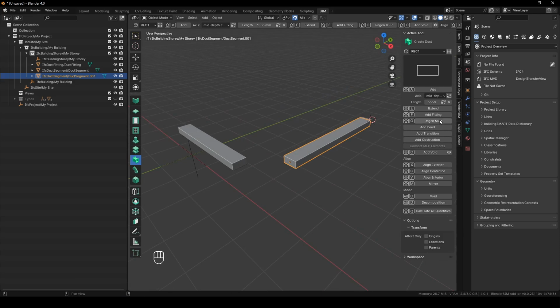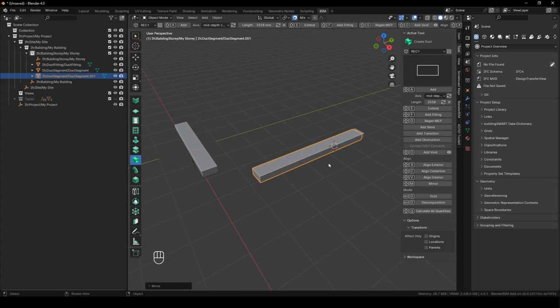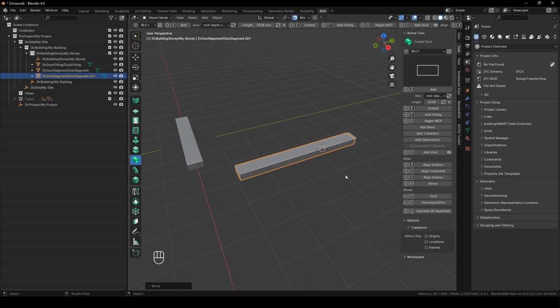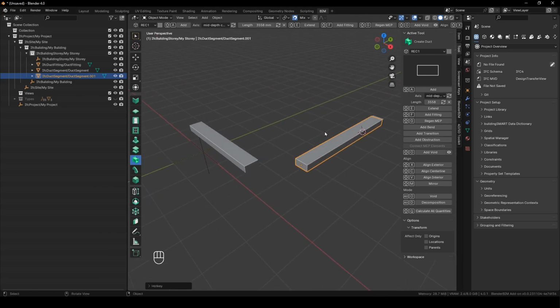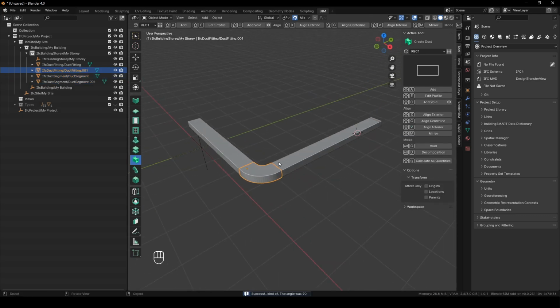And then you can see there's regen MEP. So this is essentially if it's not displaying properly, you can just say shift G and it should regenerate to the right position. And then underneath that is add bend. So for this, you need to select shift and click both, and we can click add bend. And then you can see it's added a bend join in between the two right there.